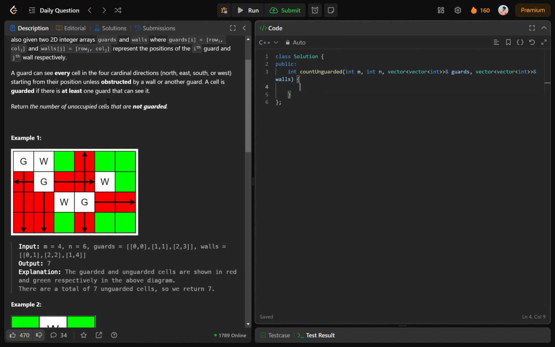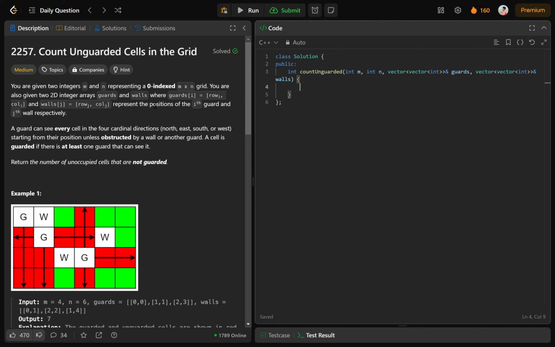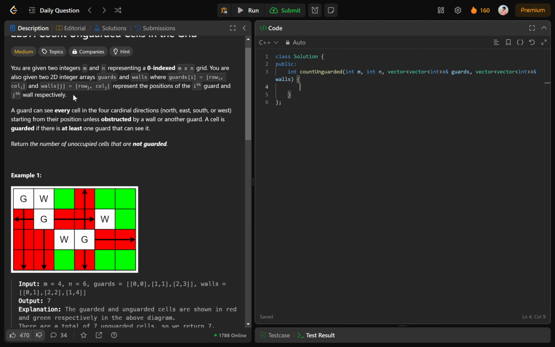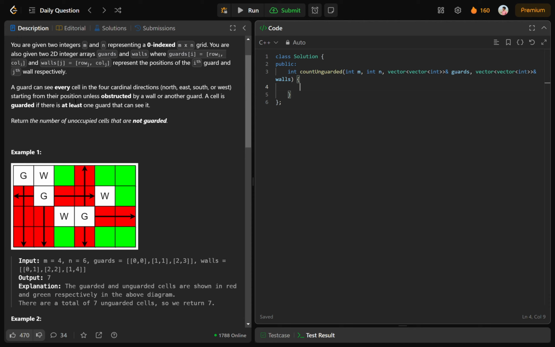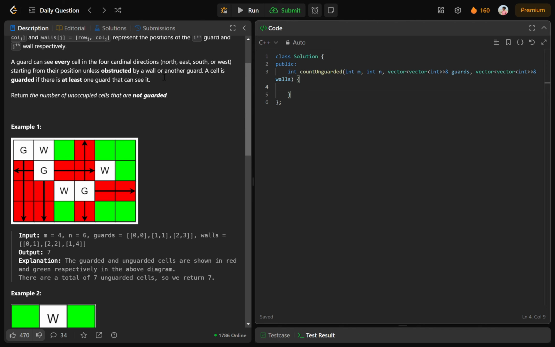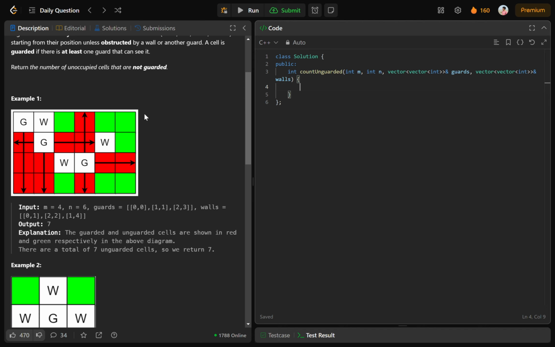So it's a 2D vector defining positions of guards with their i and j coordinates, and a guard can see every cell in the four directions: up, down, left and right, north, east, south or west. And finally we have to return the number of unoccupied cells that are not guarded.